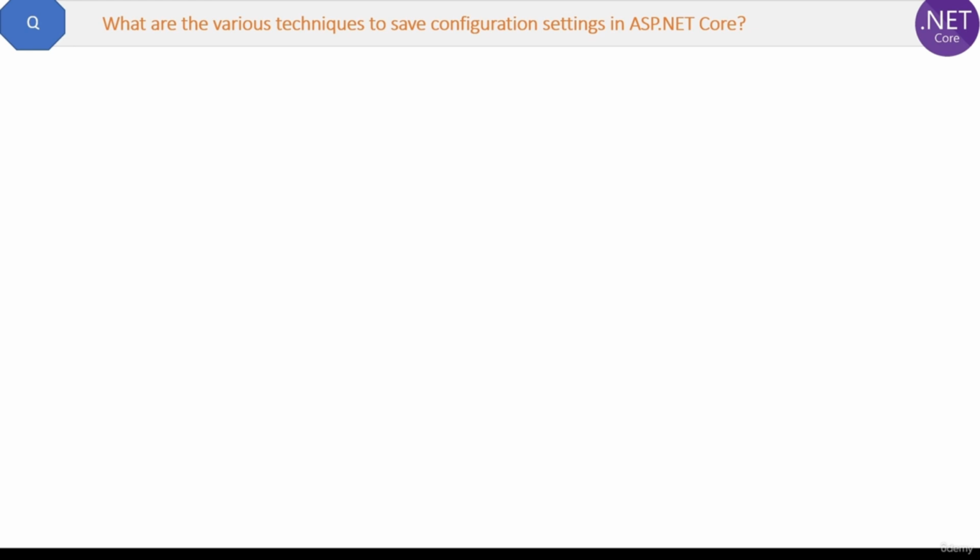Here is a short question. What are the various techniques to save configuration settings in ASP.NET Core? Alright, so what are the techniques? First and most important technique, which we already know, is the appsettings.json file, which is the default technique to save configurations like connection string and others. This is the first and default technique.